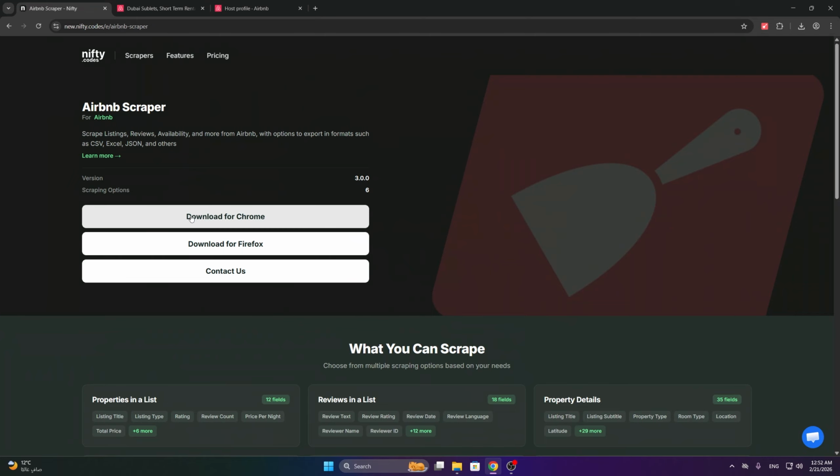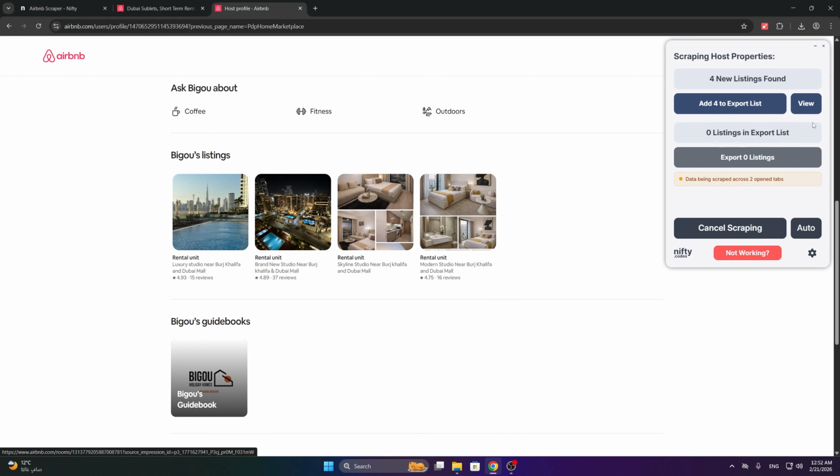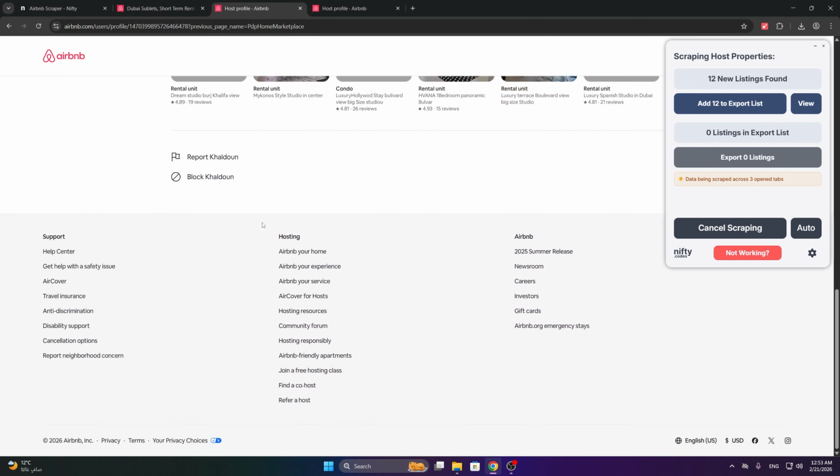Simply just download it for your browser. Next, press Host Properties. As you can see, we extracted the properties of this host. You can do this for multiple different hosts.